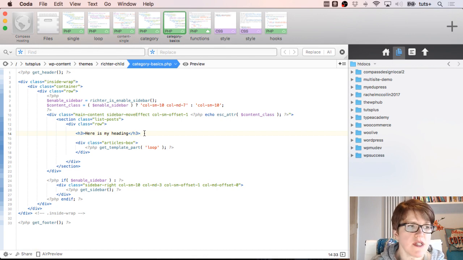Now if I wanted to edit anything like the loop in that, I would need to create a specific instance of the loop in my child theme. So here I might create a loop-basics, so that would then look for a loop-basics.php in either of the parent or child theme, child first. And if I created one in my child theme that was a duplicate of loop but with something slightly different in, it would use that instead.